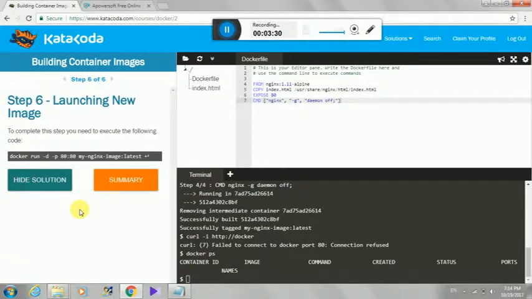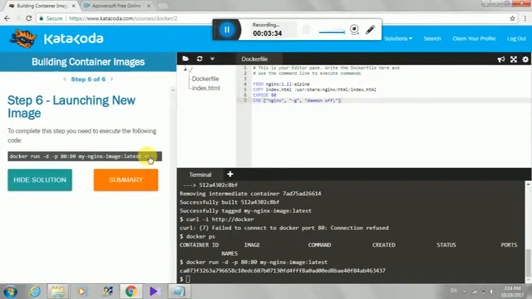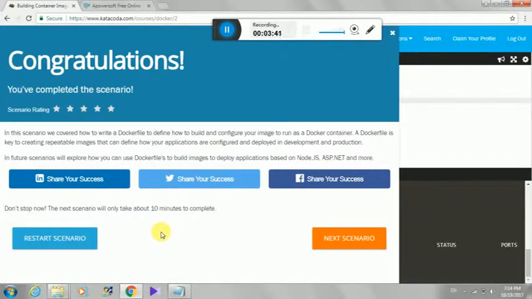To complete this step, you need to execute the following code. Okay, just summarize the scenario. Thank you.